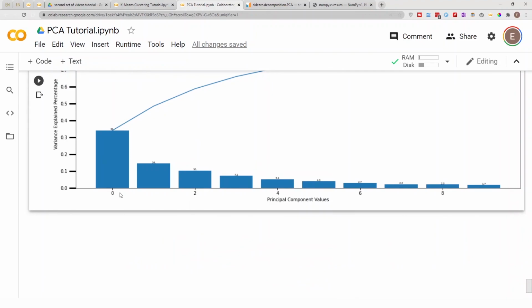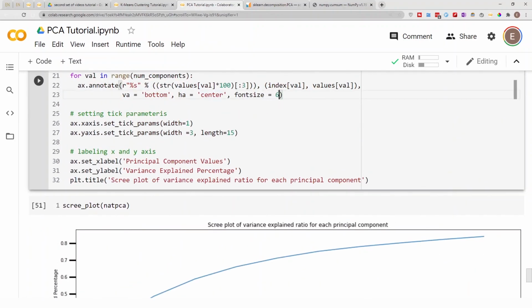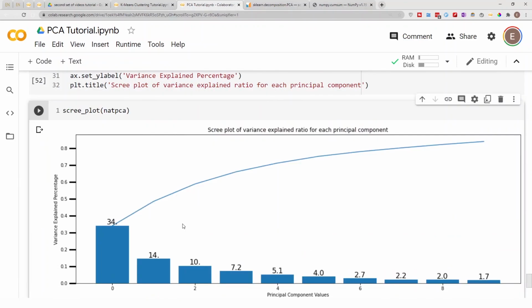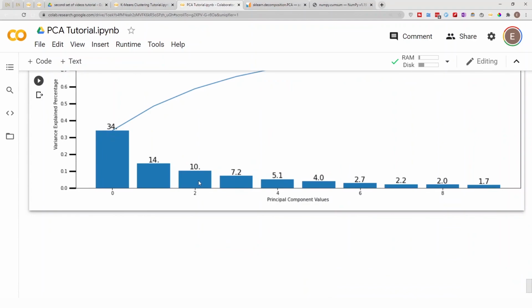And here it tells you principal component 0, and you really can't see these numbers very well, so let me see if I can make it bigger. Alright, so now you can see the numbers a lot bigger, right? It's telling you that the first principal component explains about 34% of the variance, the second principal component 14% of the variance, the third principal component explains about 10% of the variance, and so forth and so on.